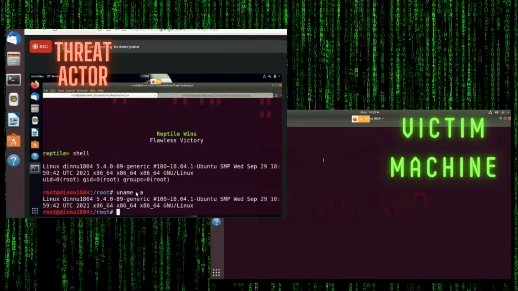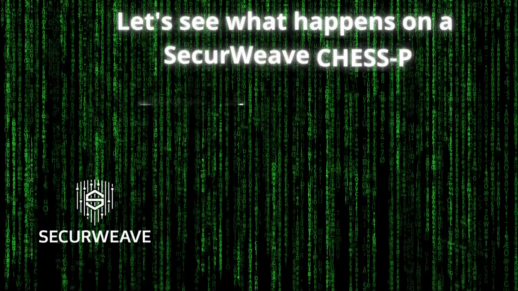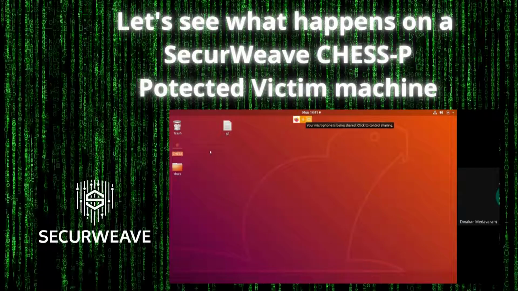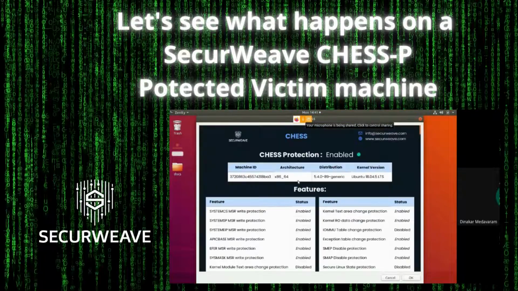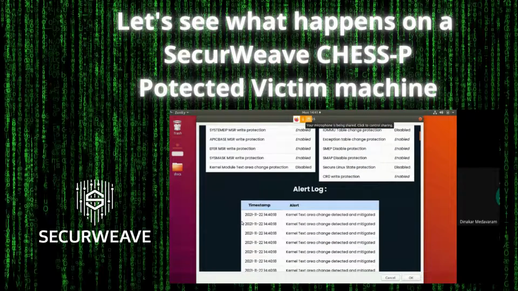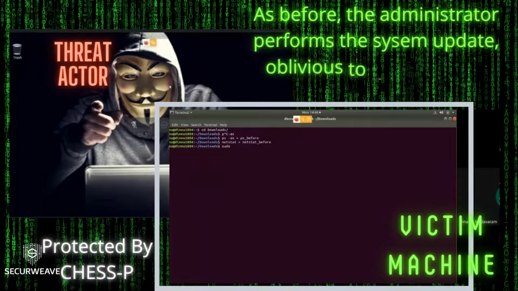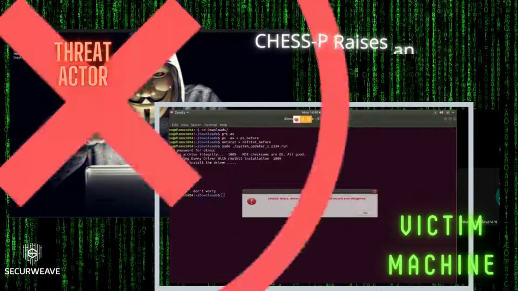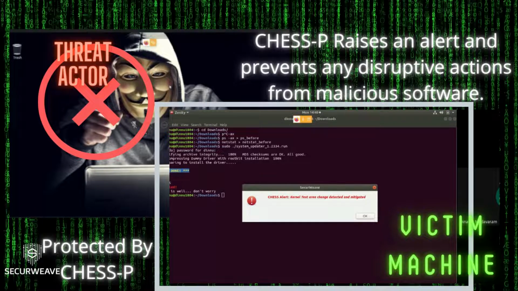Let's see what happens on a chesp protected victim machine. As before, administrator performs the system update, oblivious to the malicious module present. chesp raises an alert and prevents any unauthorized action from malicious software.